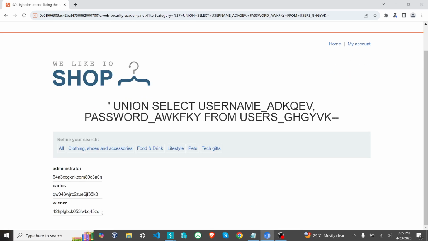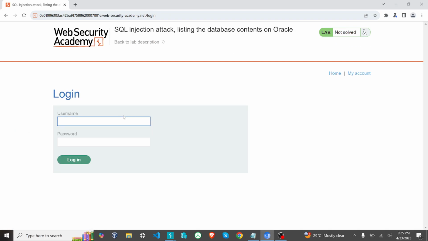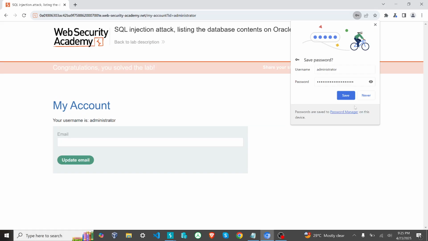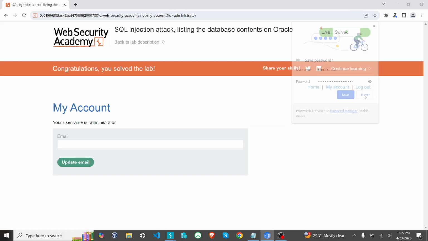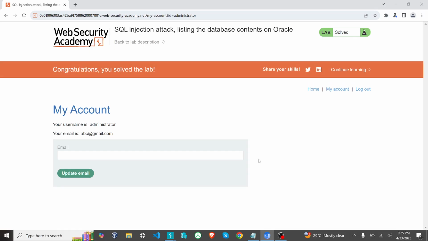You can see that we are now able to see all the users and passwords. I'll copy this and try to log in. I'll go to my account, use administrator, and paste this password. As you can see, I was able to log in, and our objective is completed. I'll update my email as abc@gmail.com. I was able to log into this website as an administrator using this SQL injection, which means I have full control over this website as well as the backend database.